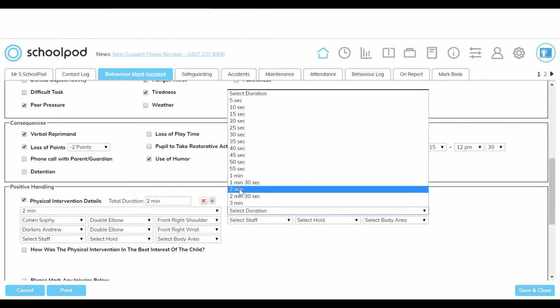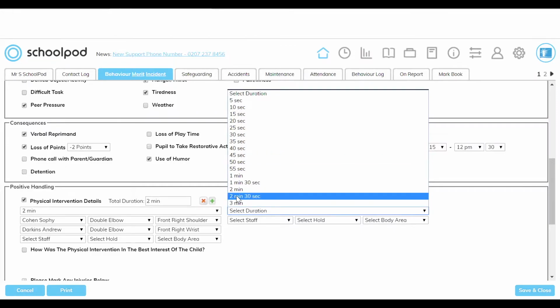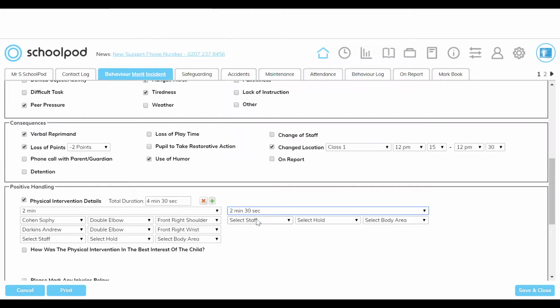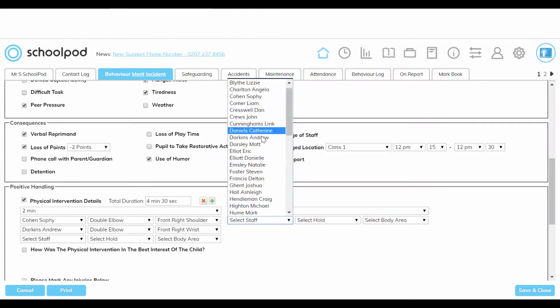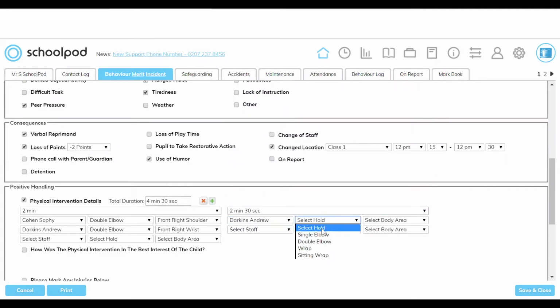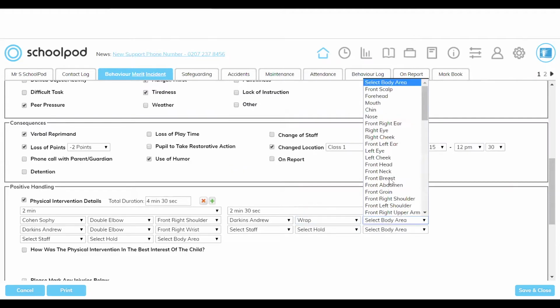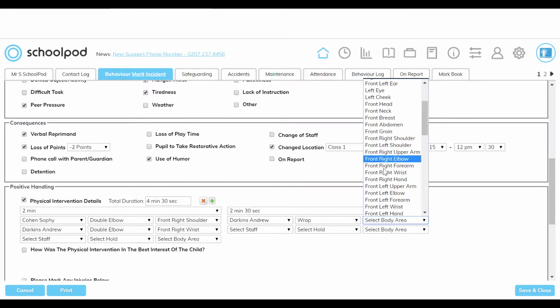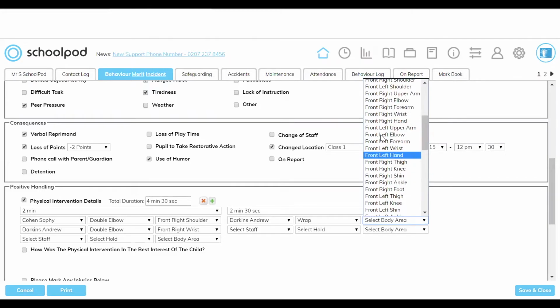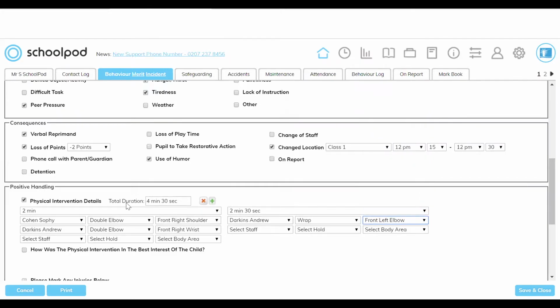So we can say that this physical intervention lasted for 2 minutes 30 seconds on this particular engagement. And we can say that there was only one particular person that employed a single hold from this physical intervention. You can see here now that the total duration of this physical intervention was 4 minutes and 30 seconds. And this was from the first engagement, which was 2 minutes, performed by 2 staff members.